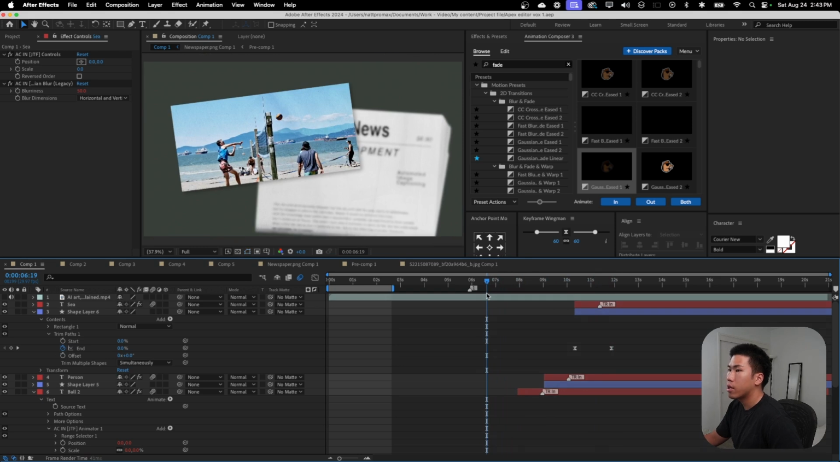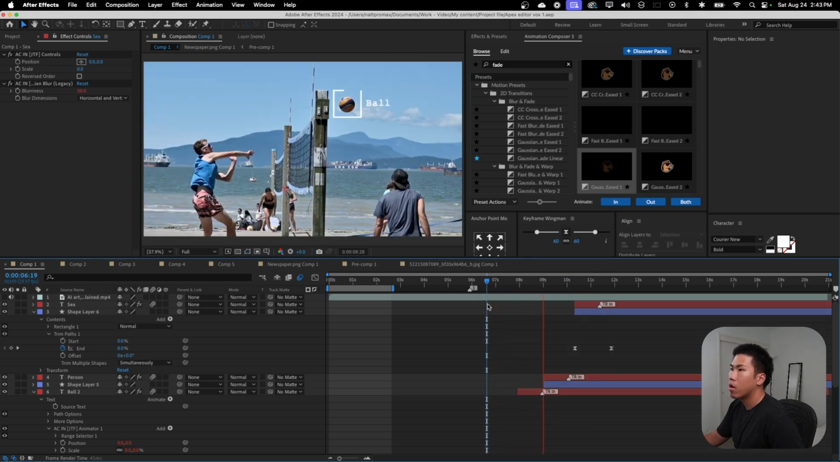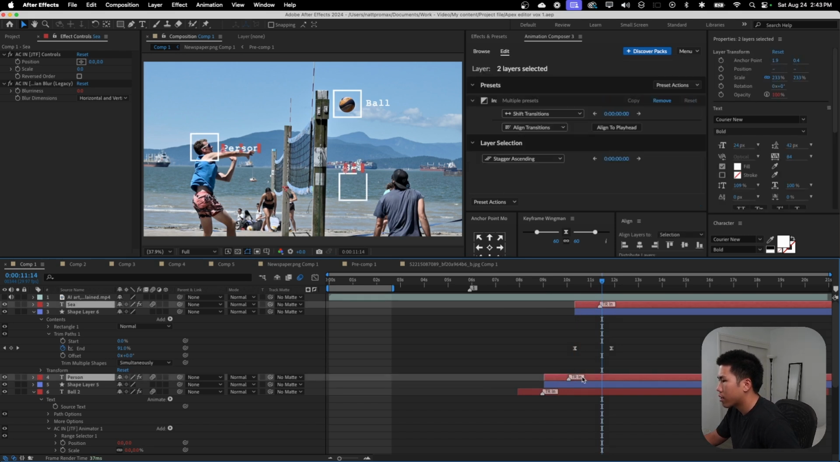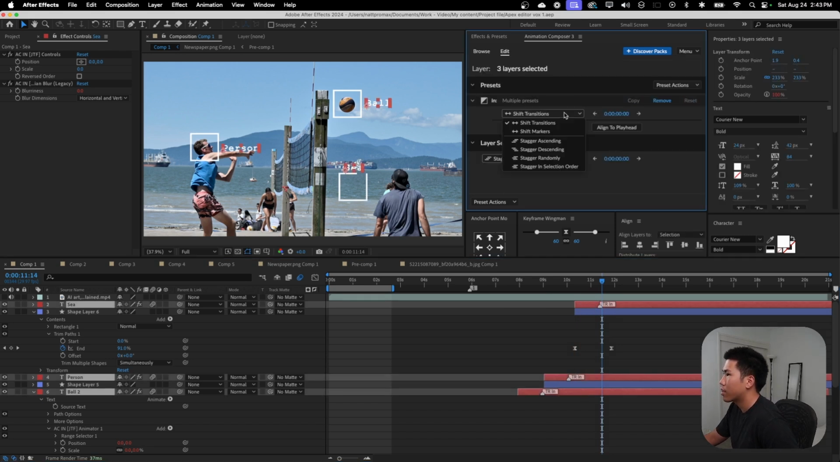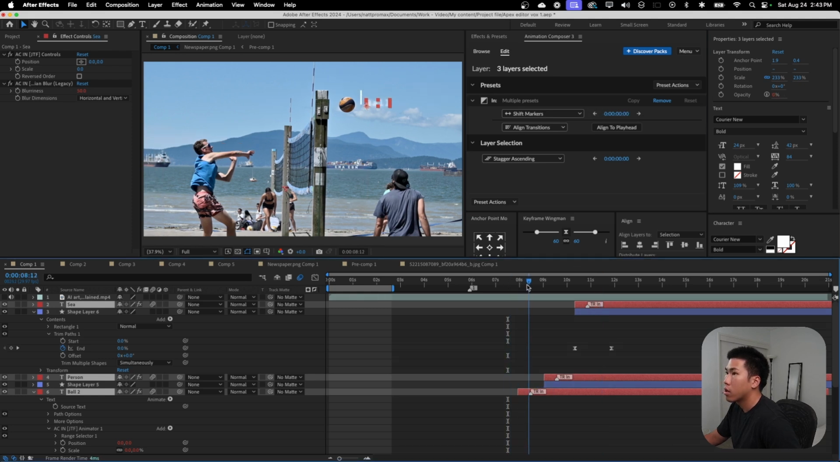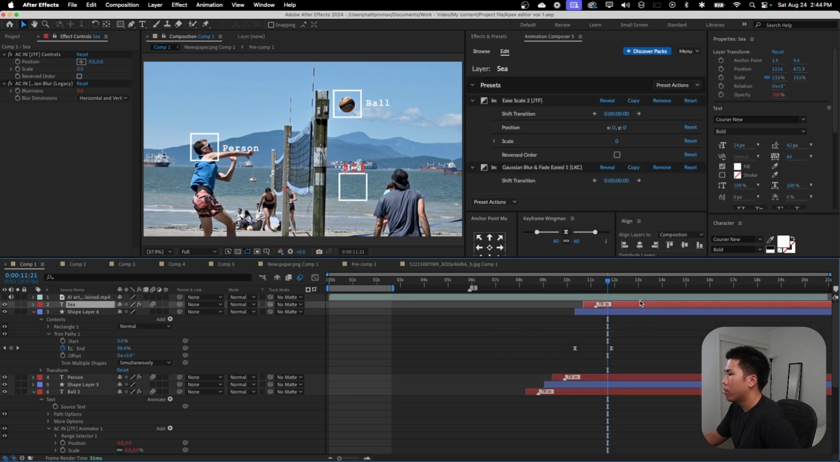So let's see everything animated. Okay, I would make the transition a bit faster when it comes to text, okay? So I don't really like it. And just shift it backward a little bit. We might just take the blur out. I don't really like how it looks too much.